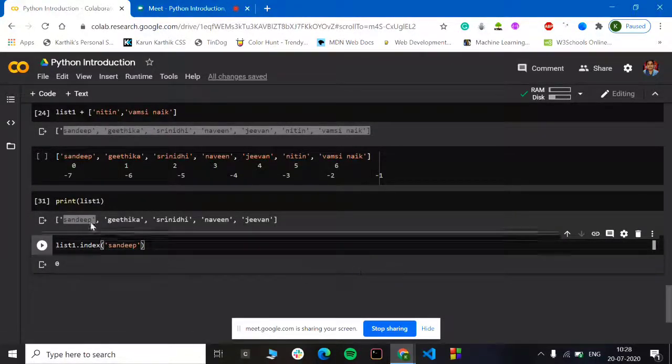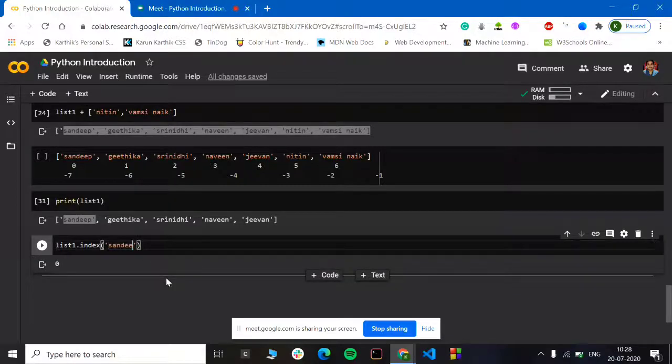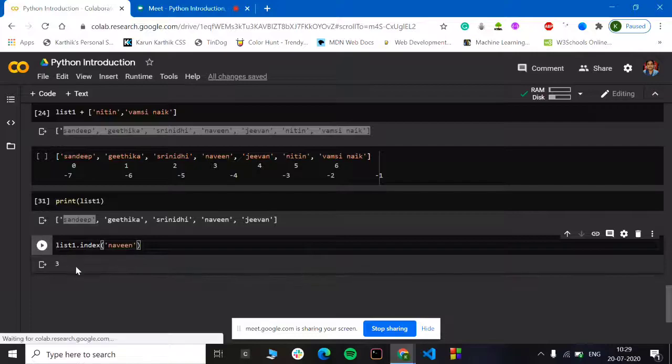So there you go. Sandeep is at index 0, and let's go with Naveen now, and it is giving 3. So 0, 1, 2, 3. So Naveen is positioned at index 3.